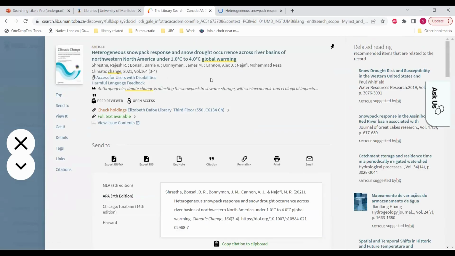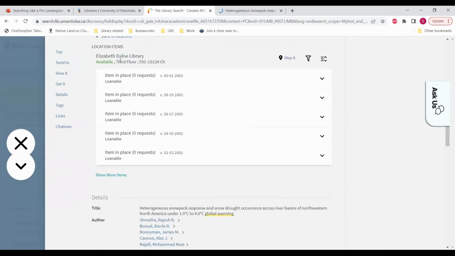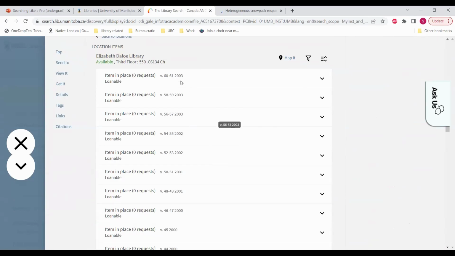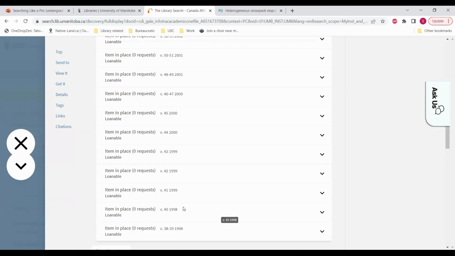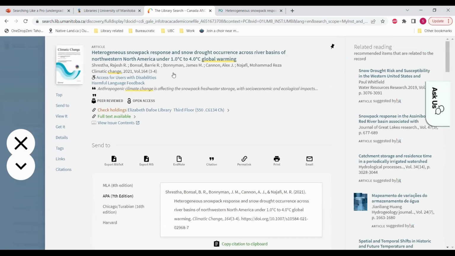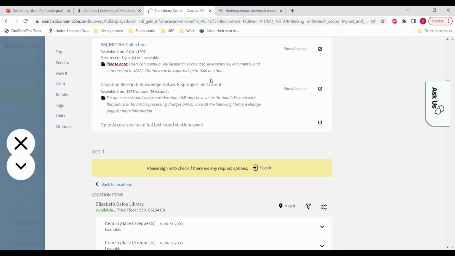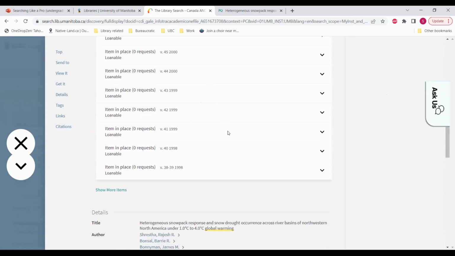And let's see, it's published in 2021. This is telling you that we have the journal itself, but not every issue. So you need to look at the date ranges. And what you'll see here is that we actually only have 1998 to 2003. So we don't have the specific article that this record is showing, which is from 2021, in the library. So it's always good to check that.